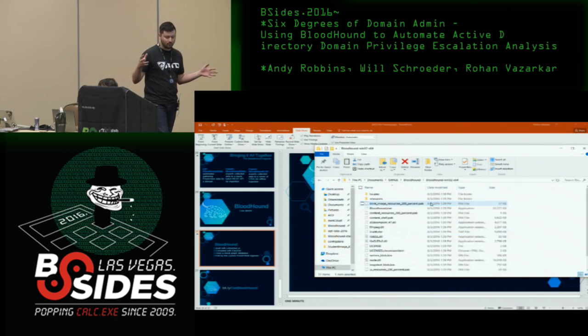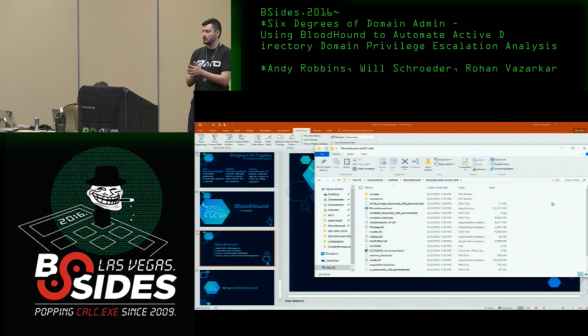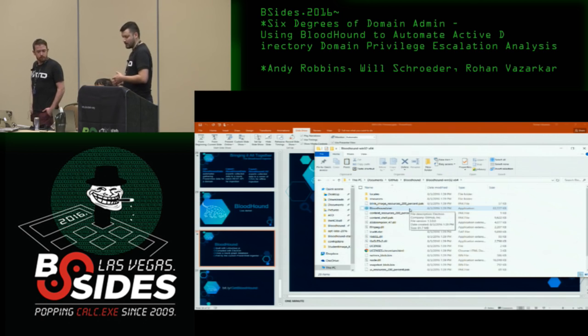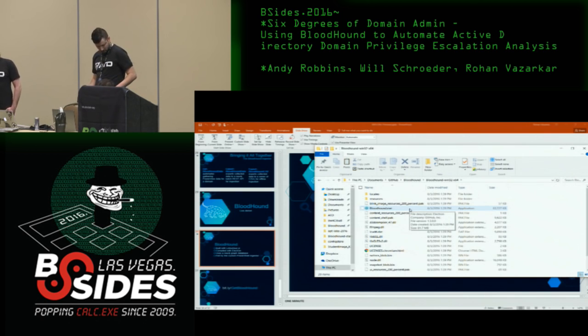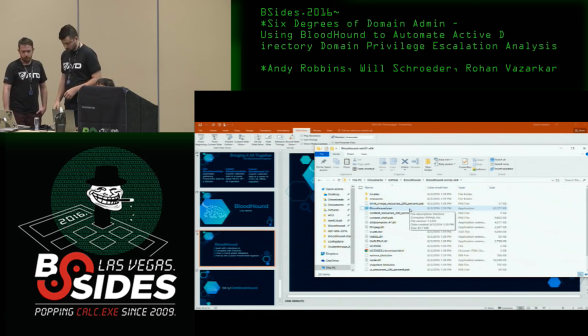So once you've actually populated the database with the info you need, which again you can do with the PowerShell ingester, now you're interfacing with the data through the Bloodhound interface, which Rohan will show right now. All right. So we do have all this prepackaged in an Electron container right now.